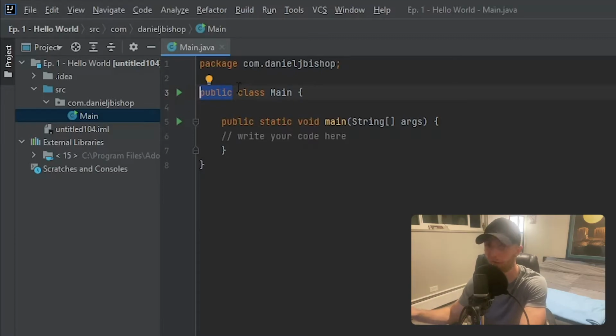Again, we'll get further into all this stuff. I'm just throwing it out there. We also have class. It is a class, and it is called main. Now, one thing about IntelliJ and a lot of IDEs is that it'll highlight the keywords. These keywords are what is necessary for Java to understand what we're doing.